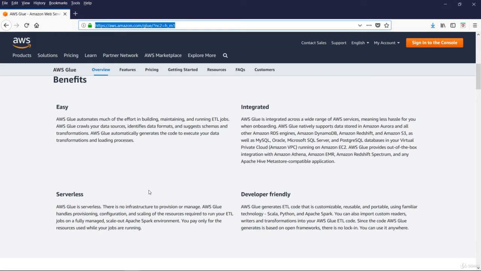Glue is serverless, with no infrastructure to provision or manage. You pay only for the resources used while your jobs are running. AWS Glue is developer friendly.